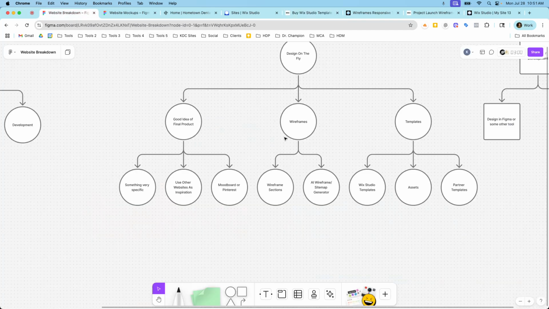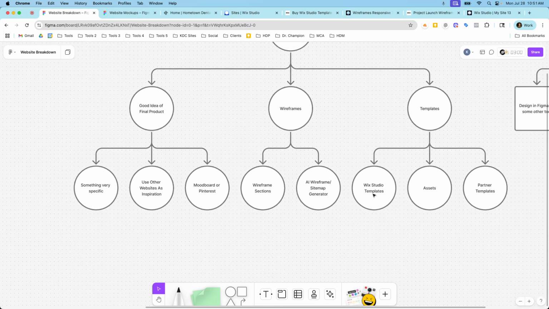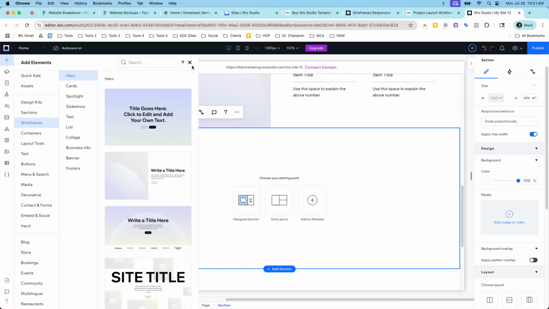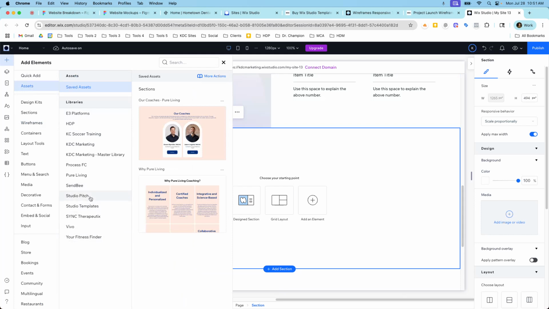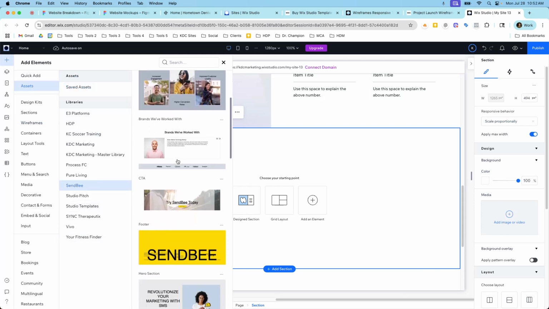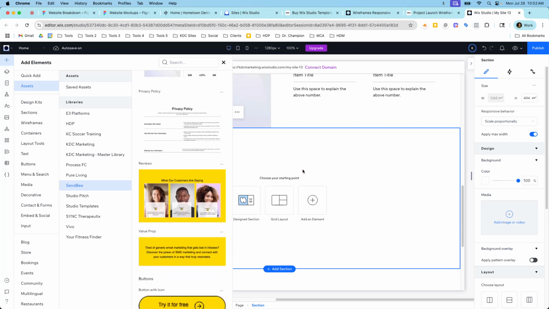So if you go back to this chart here, I showed you these wireframe sections, the Wix Studio templates, the partner templates, and as part of the Wix Studio templates, they have wireframe or fully designed templates. So there's a couple other tools here. I'm not going to go over these as in depth, but inside of Wix Studio, you can save assets. So if I pull this back open, I go to assets, you can see I have these different libraries here that I have. So like this one, for example, I created some sections in here from another website that I can just pull in and use on any website that I want.